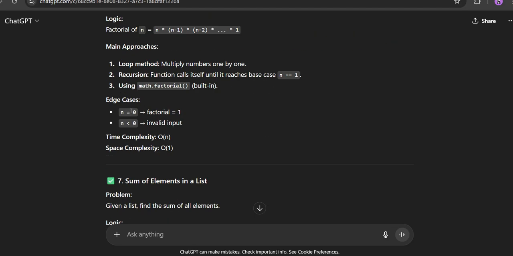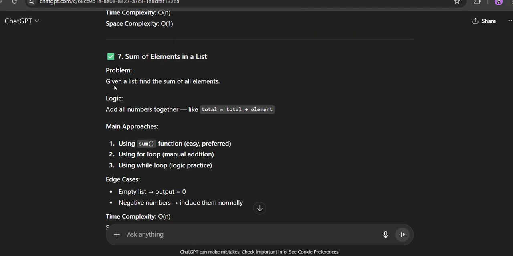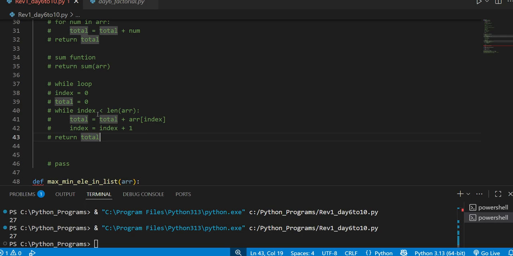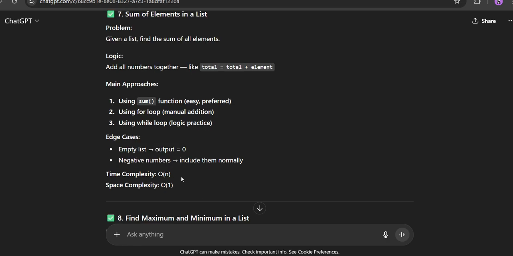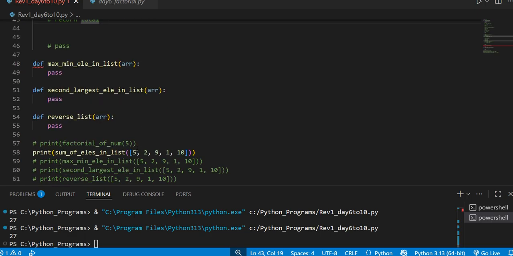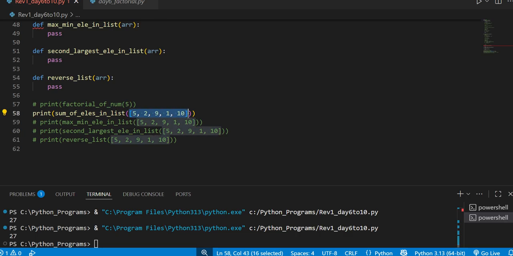Another way, let's see, is there anything given here? Yes, factorial, for which we have handled the edge cases. Okay, sum of the elements, add all the elements together, using the sum function, the for loop, the while loop. Yes, we have done that. Next, I have to handle the edge cases, right? An empty list should give 0, and negative numbers I think it can normally handle. Let's say, for example, negative numbers, -2, -5. Let's see if it is handling them or not.